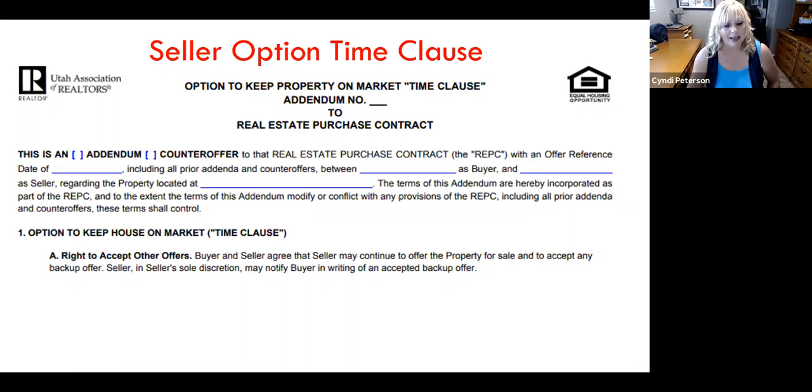So what that means is, let me go back. Sorry, I thought I had more on there. What that means is basically if they decide they want to take another offer, they want to accept that offer. And in the time clause, the seller has said, you know what, we're going to give the buyer 48 hours. If we do get another offer, they'll have 48 hours to remove any contingencies. And if they don't, then they can go ahead and put this other offer in first position and the first buyer is out.